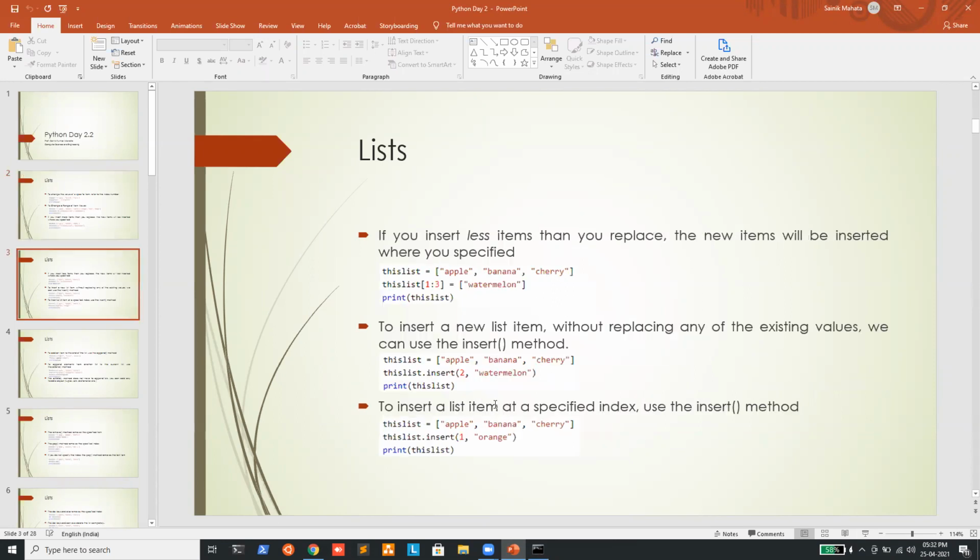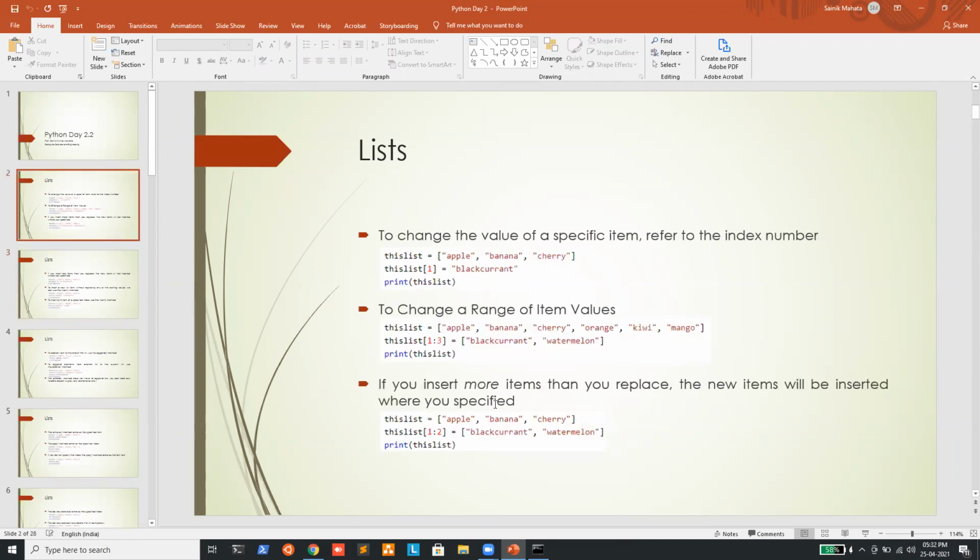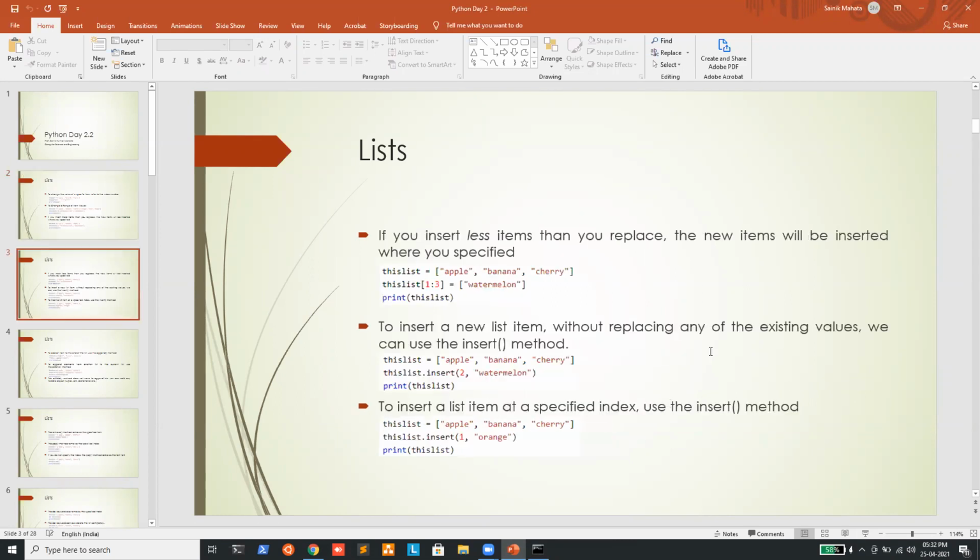Next is if you insert less items than you replace. So again, you can do that. In the previous example, we saw that we were inserting more items than we were replacing. But in this example, we are inserting less items than we are replacing. So if I want to replace two items with one item, we can do that in the case of a list.